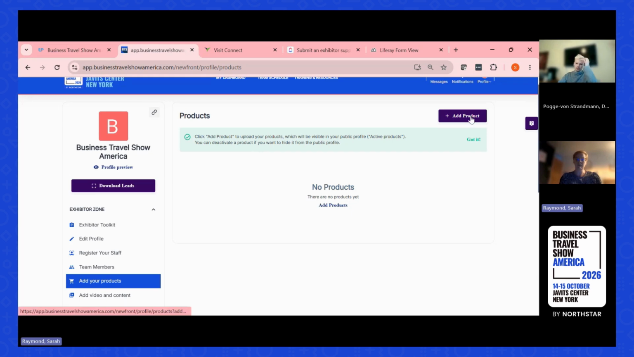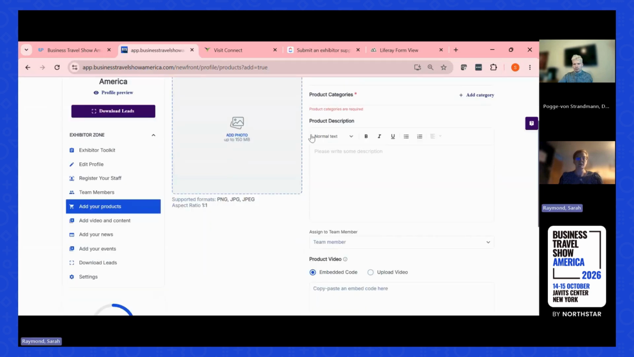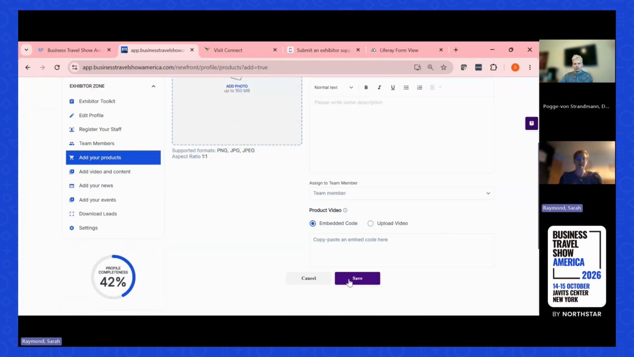To add a product, we can go here. Any product and service that you provide, you can show it here with a product name, description, and an image. These will all be visible under a tab within the exhibitor list. So buyers will be able to search not only from your exhibitor profile, but also the products that are provided. So once you've completed that, you can go down to the bottom and save here.